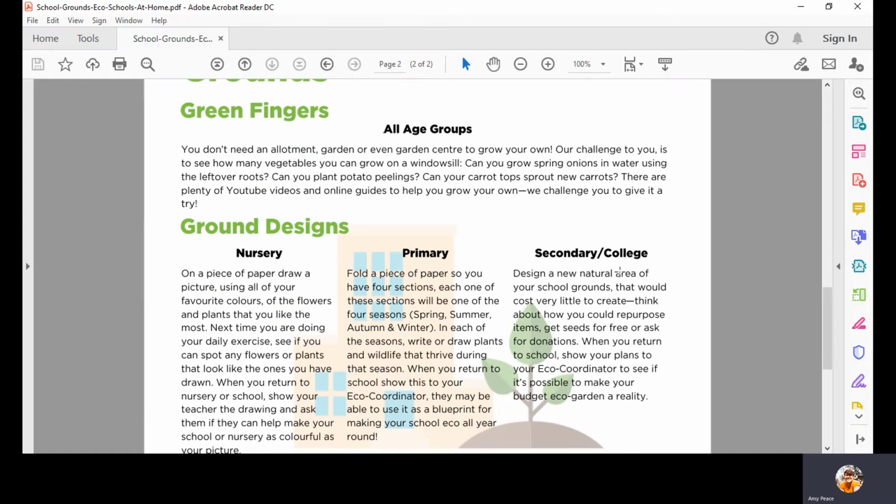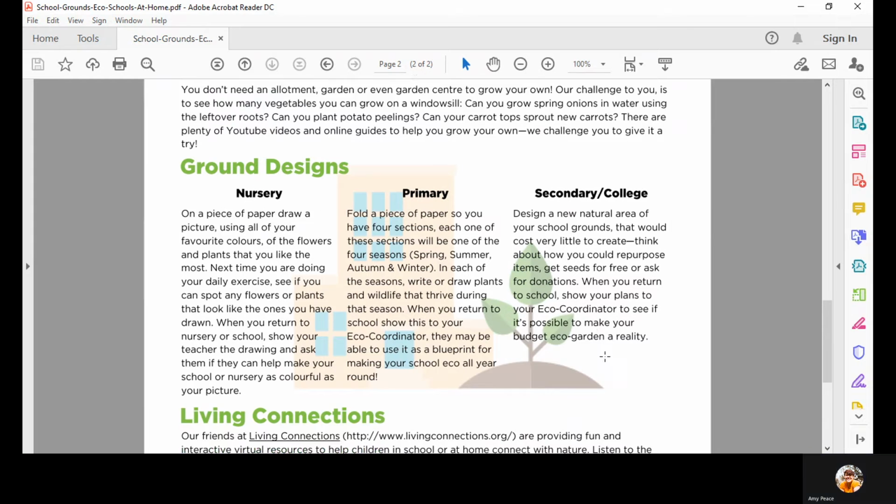Again, for all people, there's a green fingers activity. So even if you can't get to your school where you've got growing areas at the moment, you can still potentially have a go at growing some vegetables on a windowsill, such as spring onions or salad, things like that. And again, there's lots of YouTube videos about how to do that.